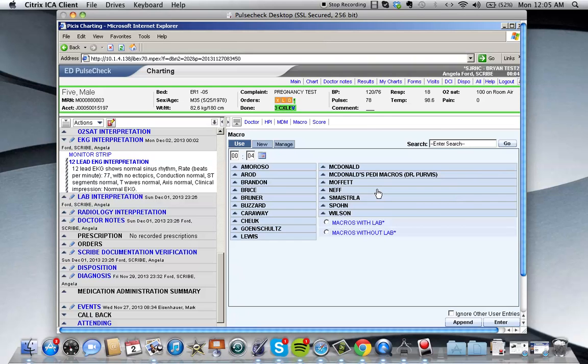Also, macros are divided into male adult, male PD, and female PD specifications. You can choose the most appropriate one for the ROS/PE based on the level, sex, and age of the patient. Now, let's look through a random doctor's macros to show you these specifications. So let's say you are working with Dr. Goen or Dr. Schultz in this shift.